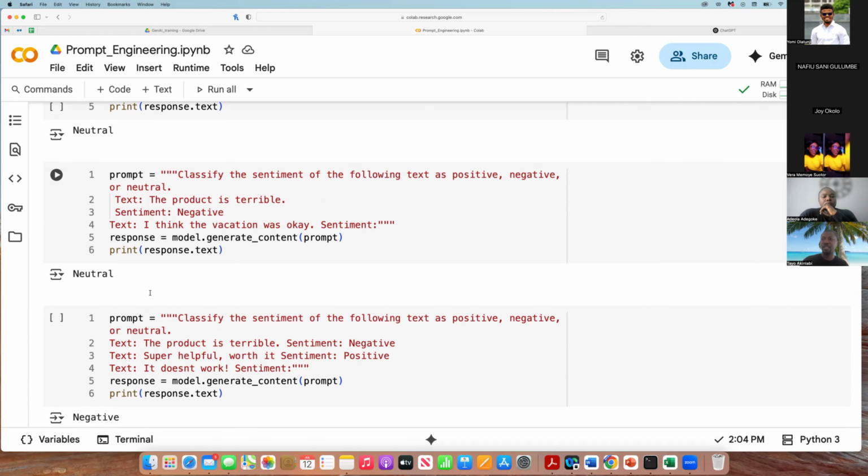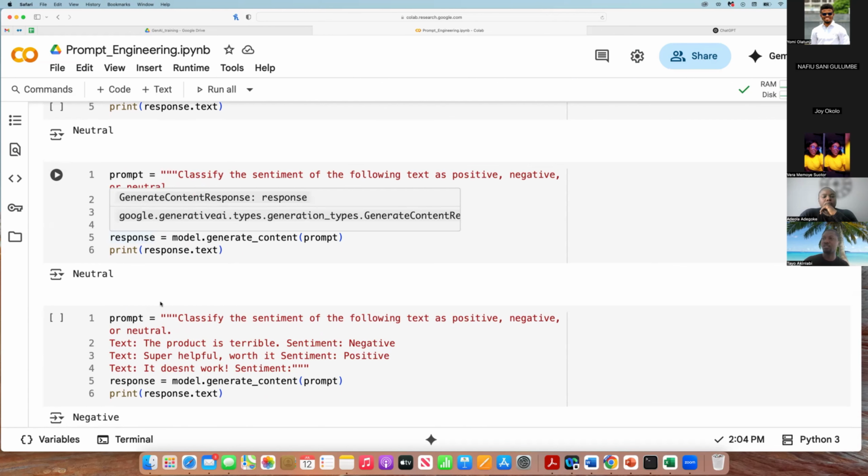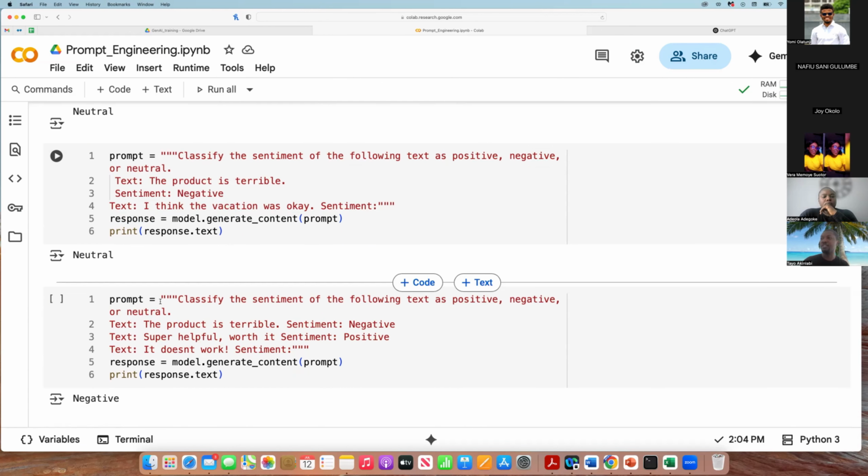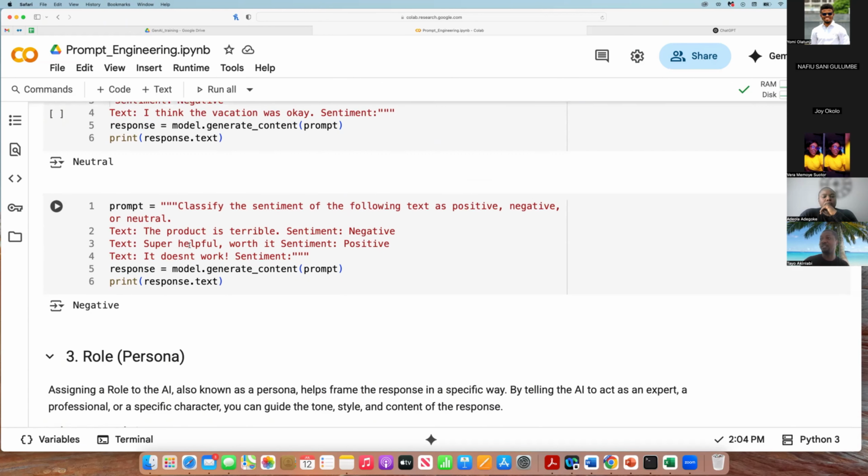Then if you have multiple shots, for example, it's able to classify, and I gave it more than one example. Now I'm giving it two examples. The first one is the product is terrible, the sentiment is negative. Super helpful is positive. Then I asked it, it doesn't work. If someone says it doesn't work, the answer is it's a negative sentiment, right?